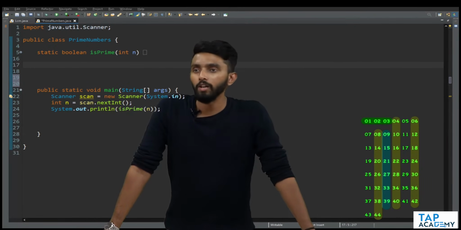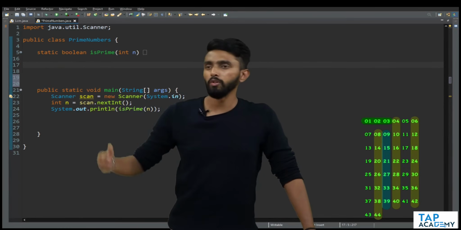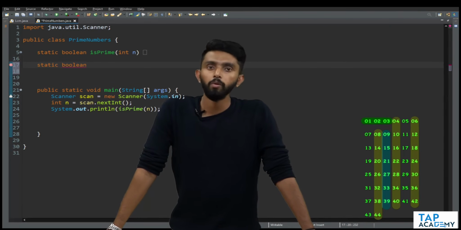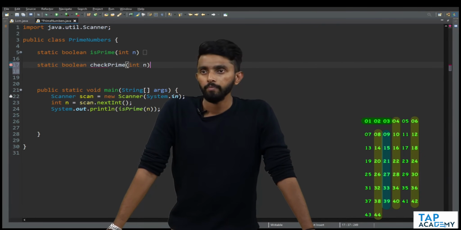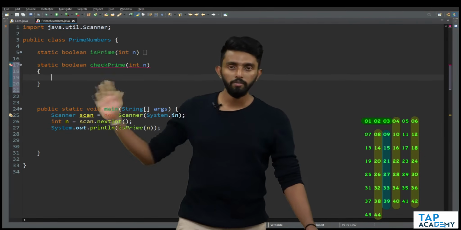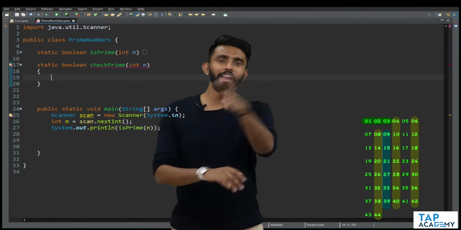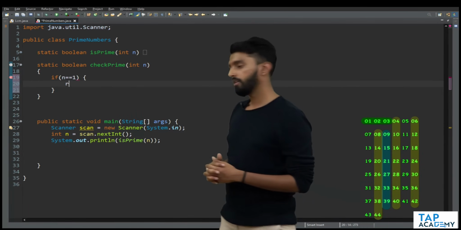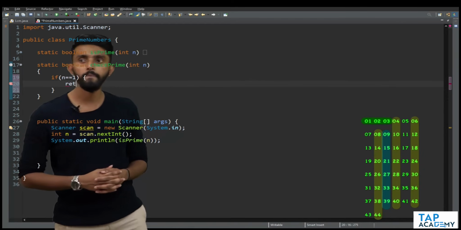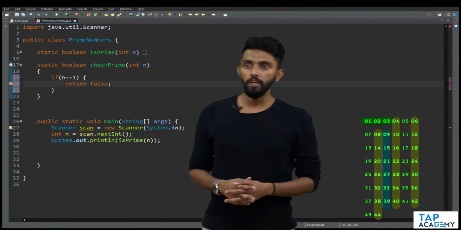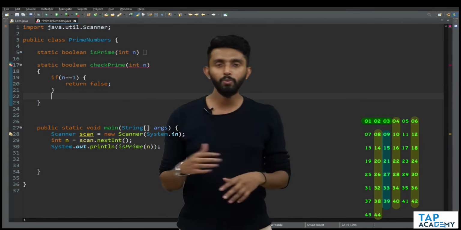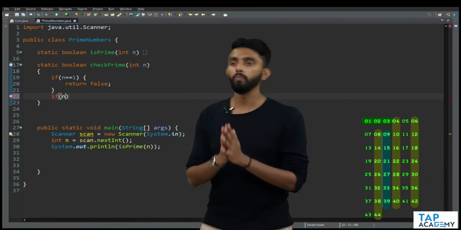Now if you look at this, I will create a separate new function first. We'll call it static boolean checkPrime. Again, we'll take n only. Now, see how I will write. First of all, if in case n is equal to 1, directly tell it's not a prime. So, if n is equal to 1, then just return false. Good. Next, we'll take care of these two special prime numbers which appear consecutively. So, I'll just tell if n is equal to 2 or n is equal to 3, return true.